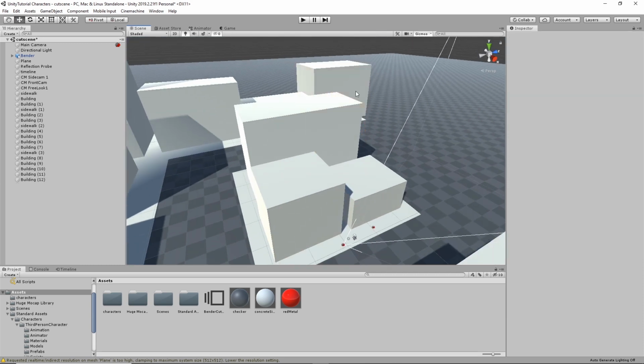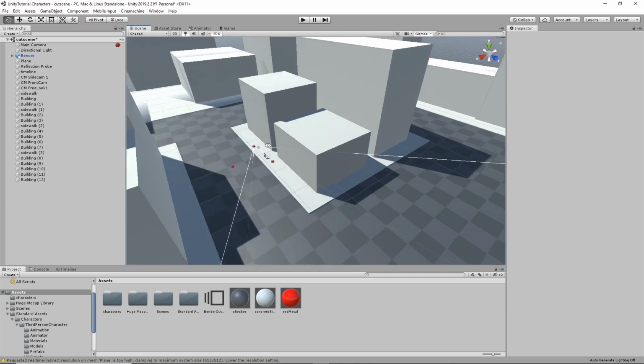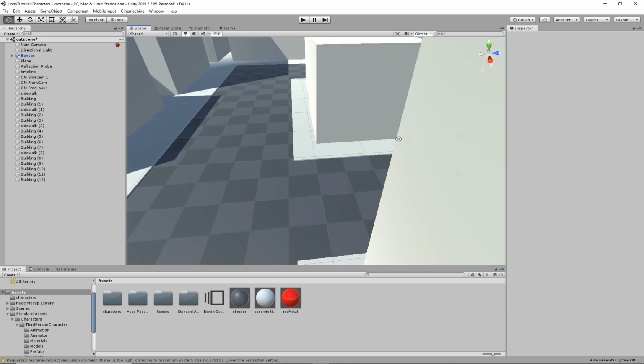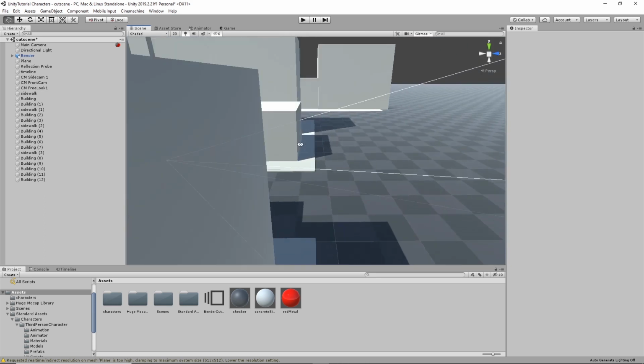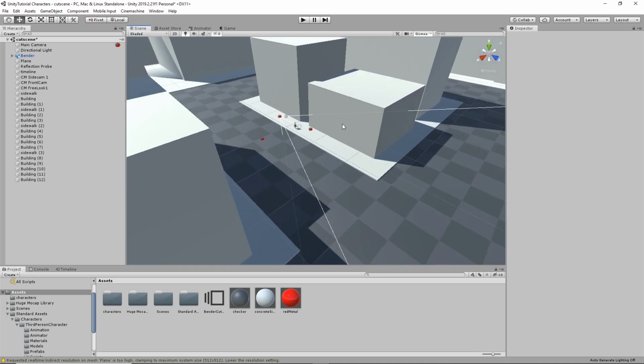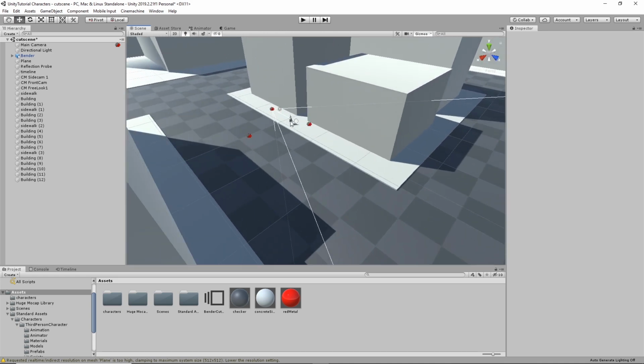Okay, so this is a good start. We've got enough to show him walking down the street. We've got that covered. Depending on where we end up here, we may need to put some more buildings on this side. We can set the time of day. So let's go back to him.